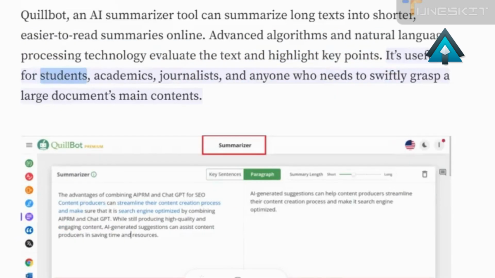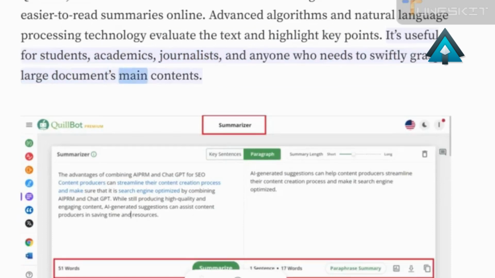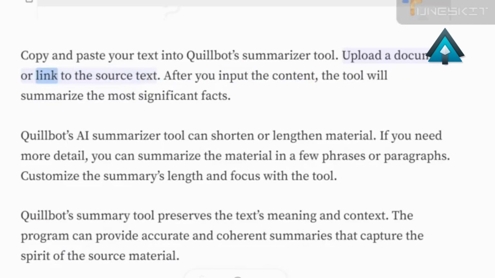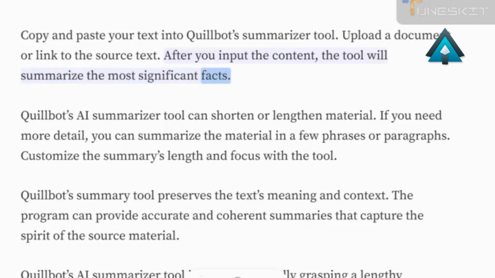It's useful for students, academics, journalists, and anyone who needs to swiftly grasp a large document's main contents. Copy and paste your text into Quillbot's summarizer tool. Upload a document or link to the source text. After you input the content, the tool will summarize the most significant facts.